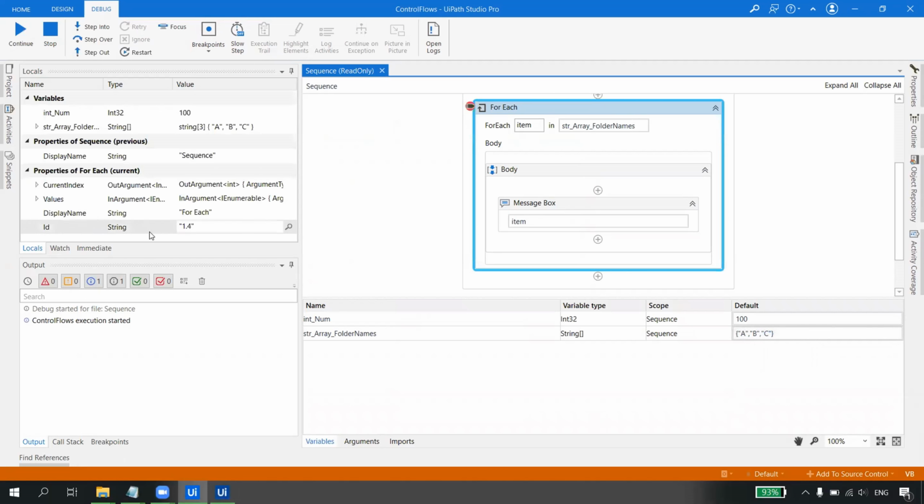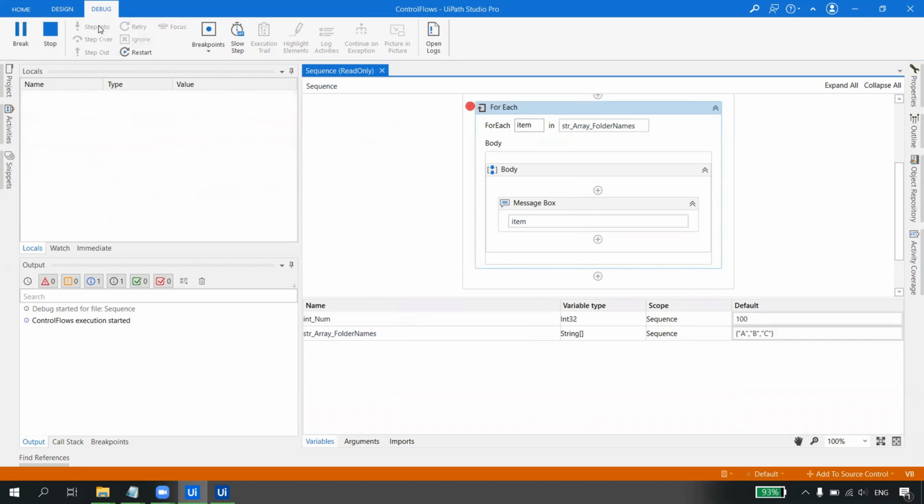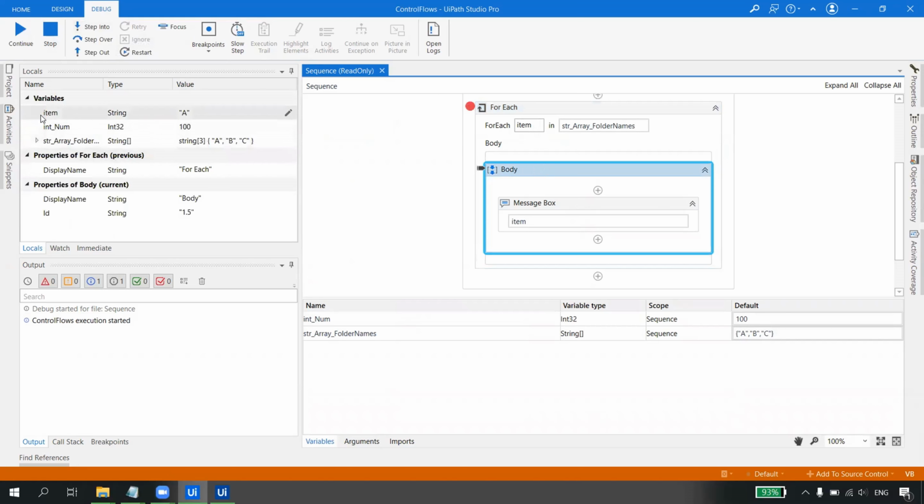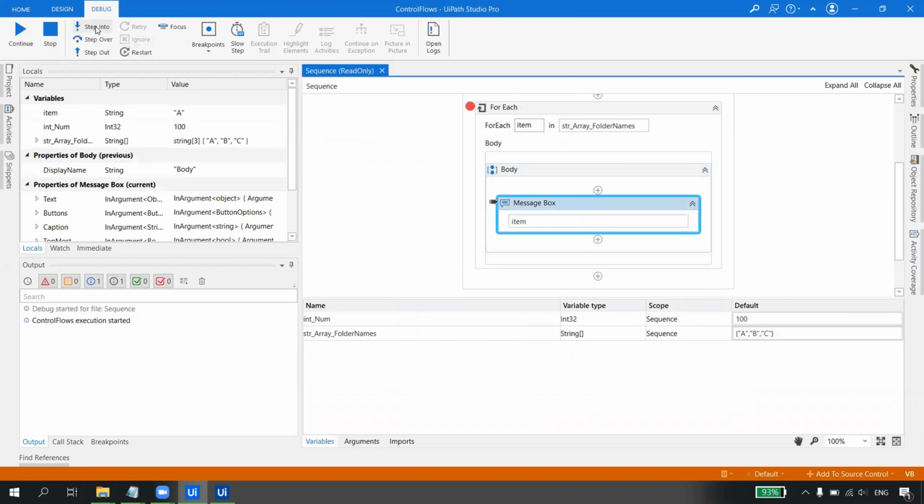So the first, what do you see here? We don't see the item value here, right? Because it has not started the loop. Now if I click on step into, now the item is set to A, because it has taken the first element. Now it will just print the message to the message box.